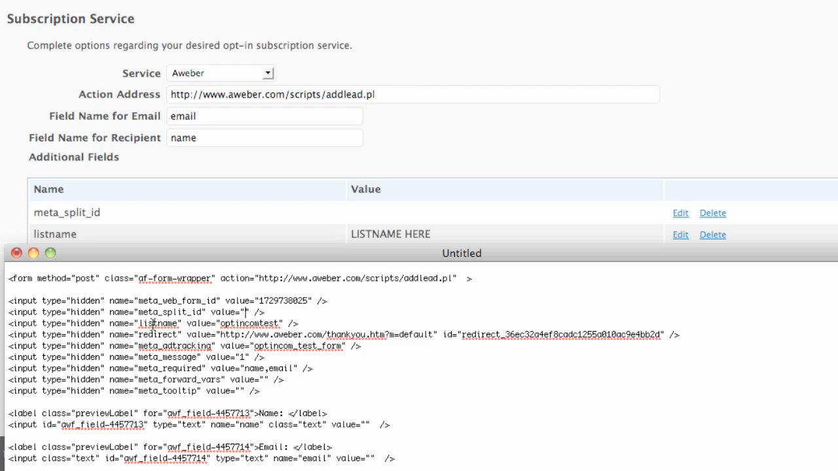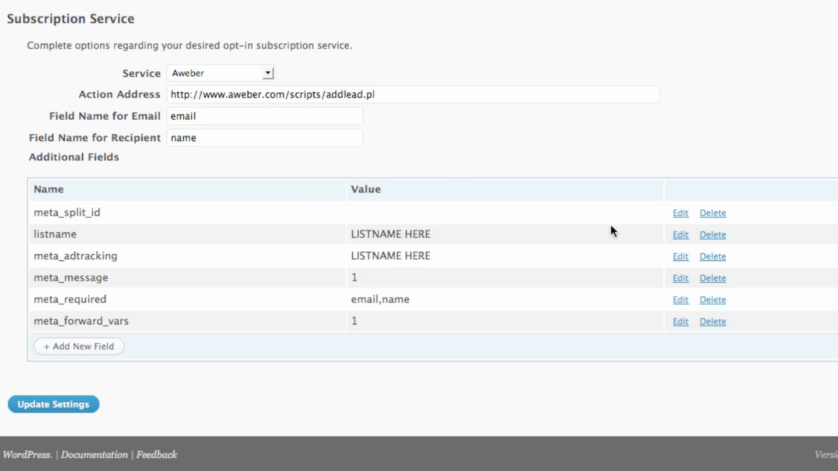List name, I'm going to come over here. Here's the list name right here. So I'm going to copy this. I'm going to come over into this field. I'm going to hit the edit button, and I'm going to paste the list name. Make sure there are no spaces after or before. Okay, and I'm going to hit the save button.